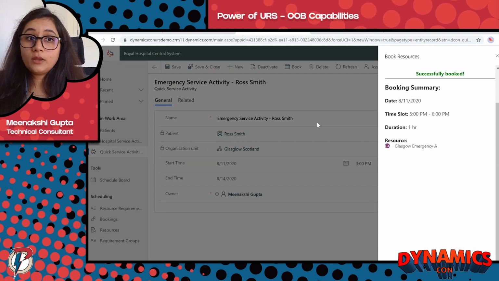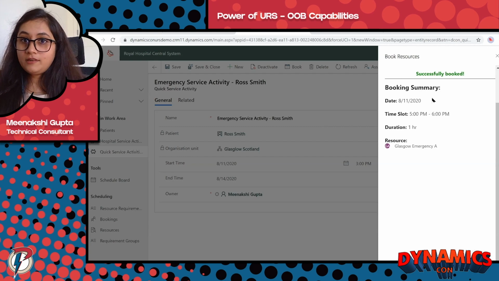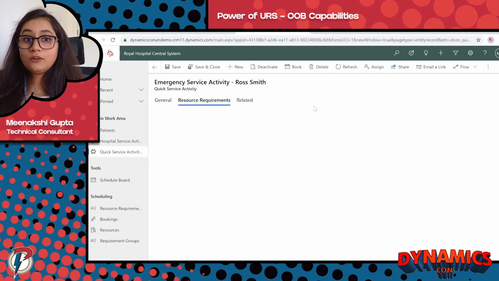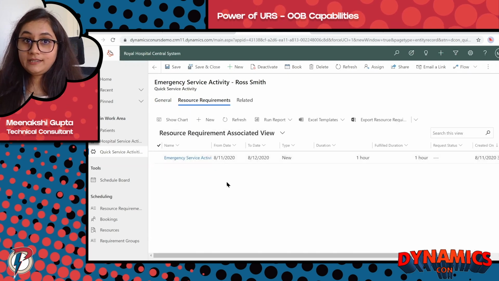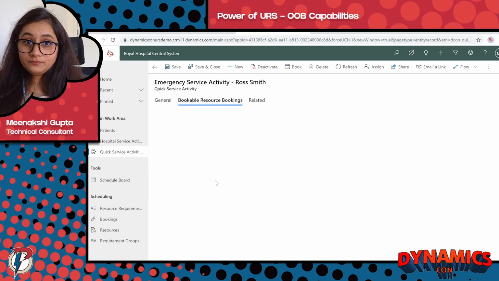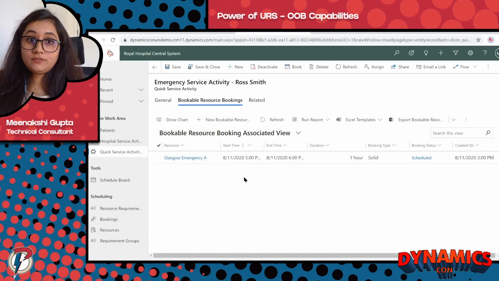So this is about the quick booking, and this is our latest feature in the URS which has been released recently. So this is book, this is the date, time, and I say exit. What happens here also in the backend is a requirement is created, even though I didn't use any kind of service here. So the requirement is created based on what booking I've made. And if you see the booking, it is the same way as we have seen in the service activity entity.